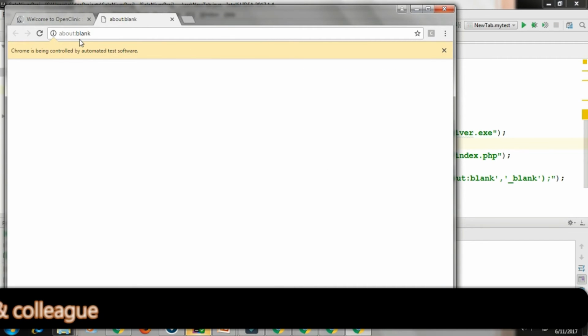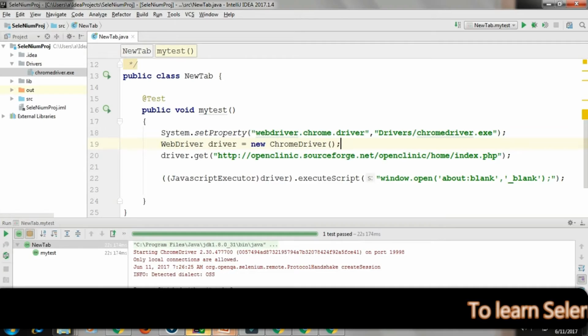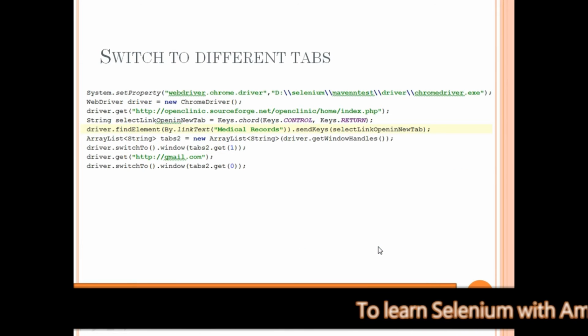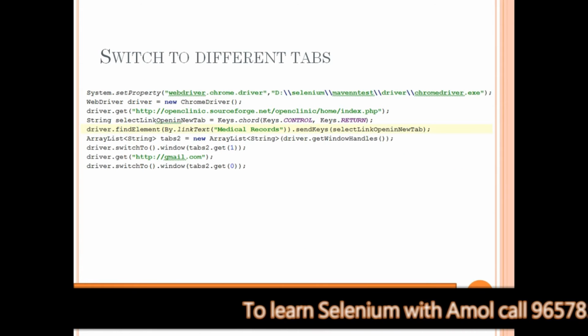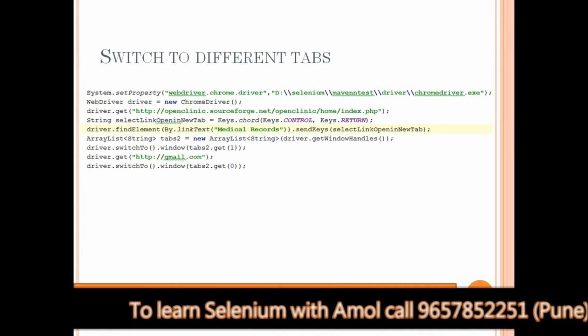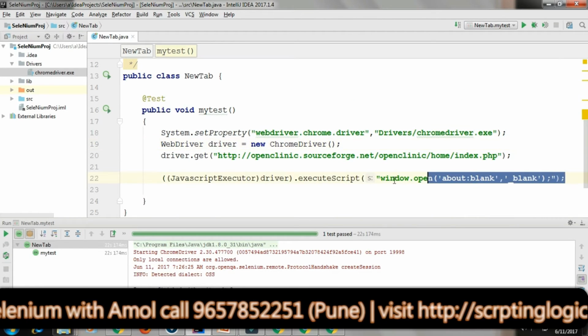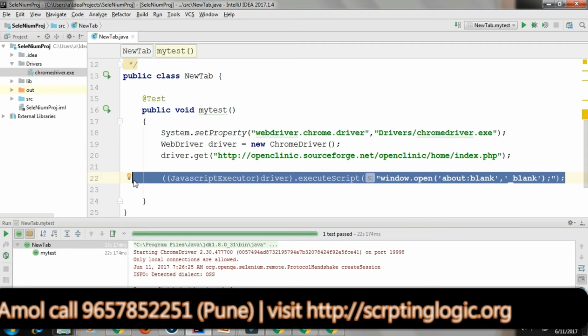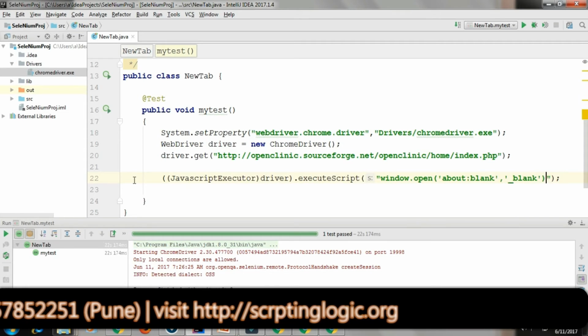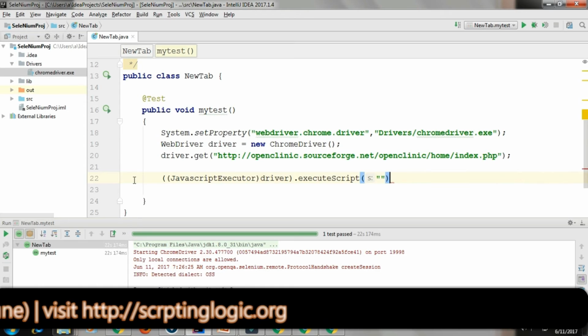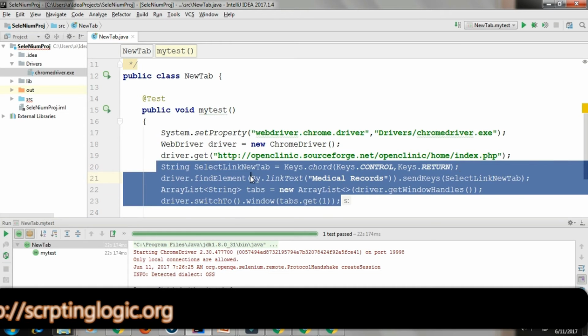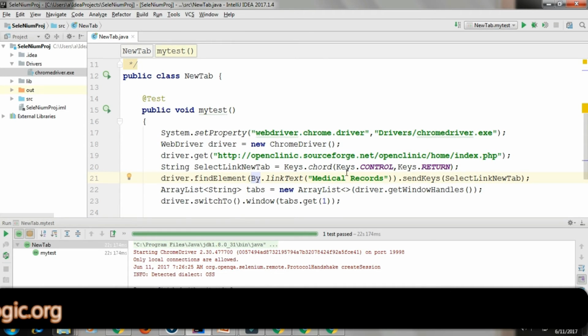Here you can see we have opened a blank tab. Right, switch to different tabs. So I'll drop this and let's bring our previous code, that is right.